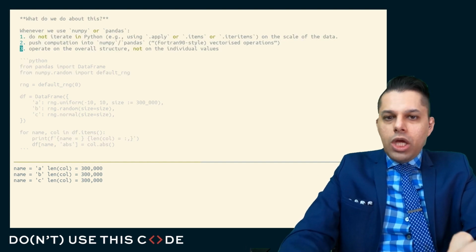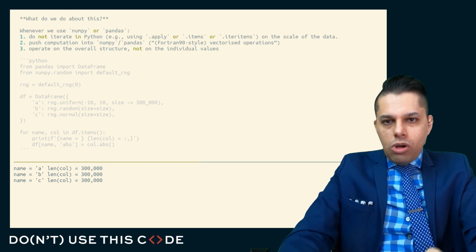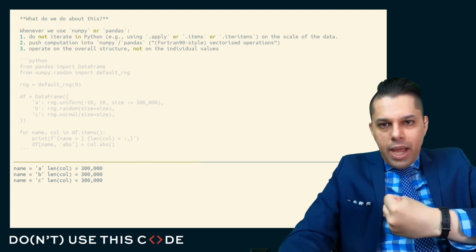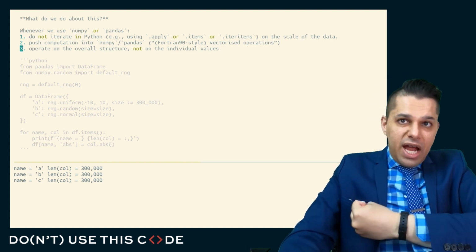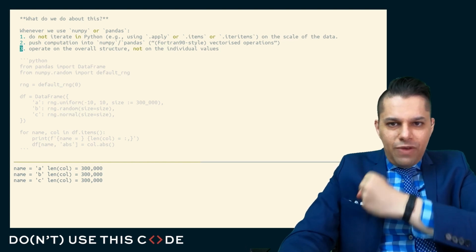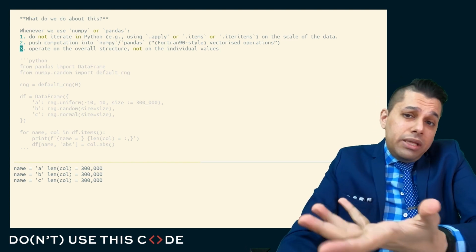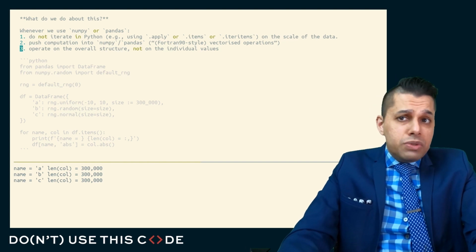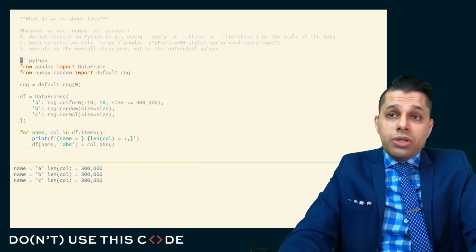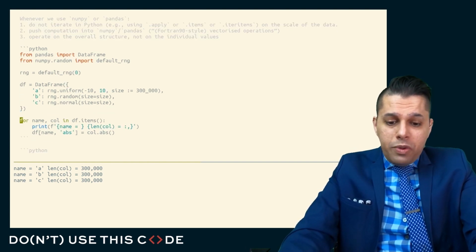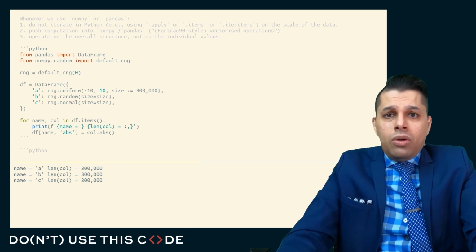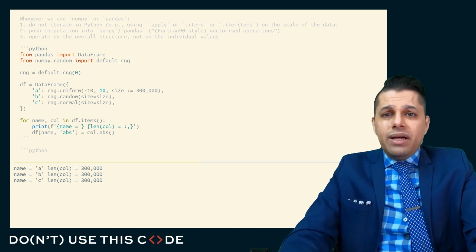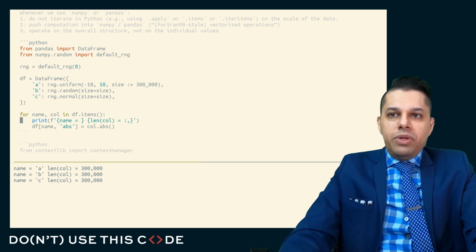In general, you want to operate on the overall structure. You want to operate on that NumPy ndarray as a whole, on that pandas data frame as a whole, not on the individual values, not on the individual rows. Although in the case of pandas, operating on the individual columns sometimes can be okay, as long as there are very few columns, on the scope of what a human being can think about, 10 or 20, not on the scope of the data, 10 billion or 20 billion.